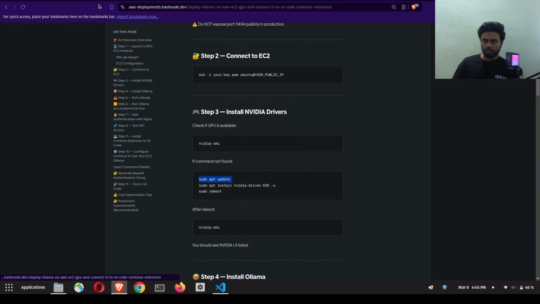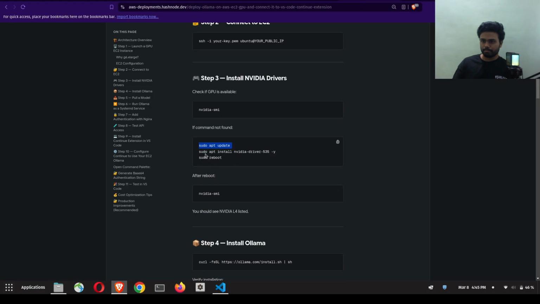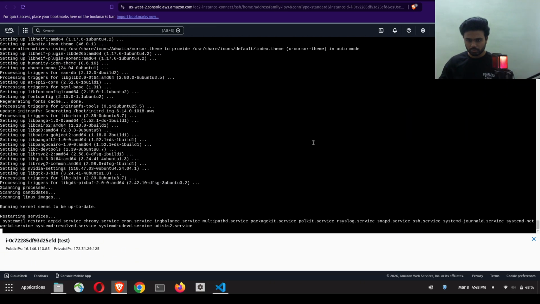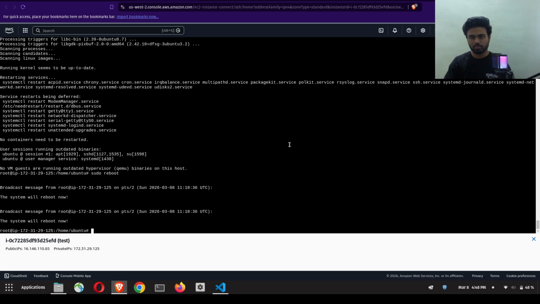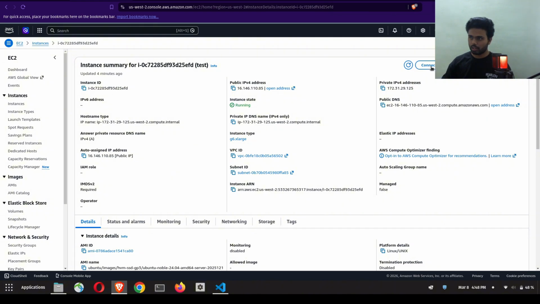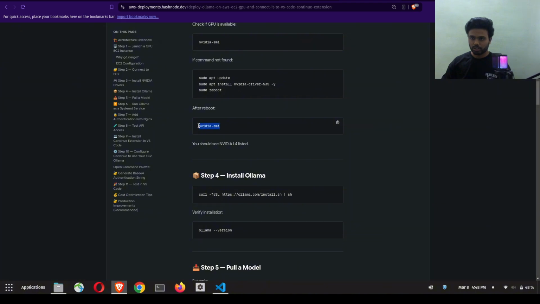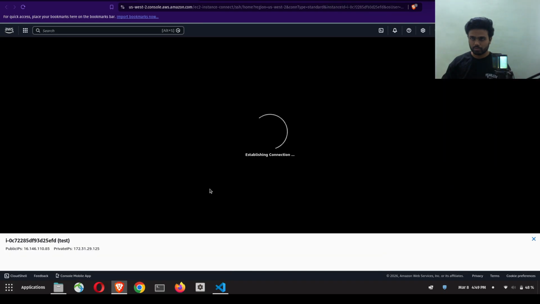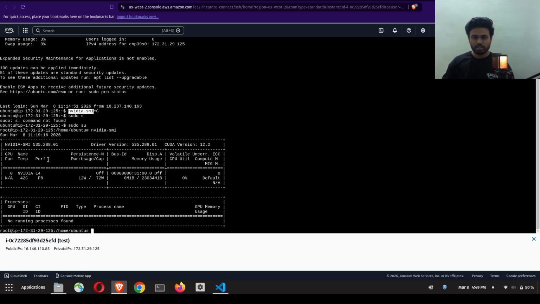Just update the repository first. Update all packages and then install the driver with this command. Once it's done, just reboot the instance. Let it reboot and then try to connect again. Now check whether the driver is working or not. We can see our GPU here, showing the status, temperature, and memory.